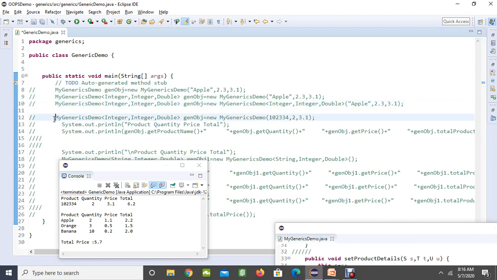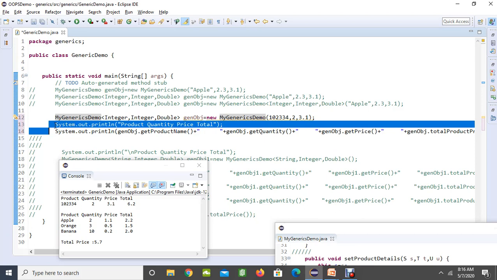And here I'm going to show you a raw type only, but the output still works fine as long as it is not stuck anywhere at runtime. So I'm going to uncomment this, save this, and run this. If you run and see, you have the product name, quantity, price and the total.